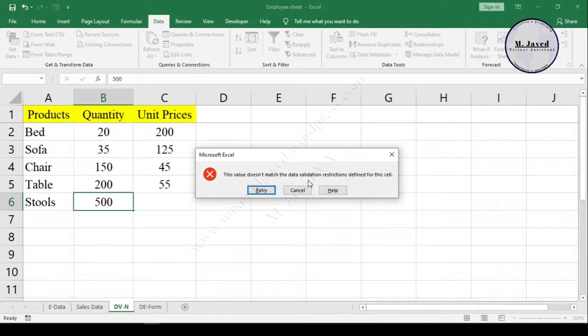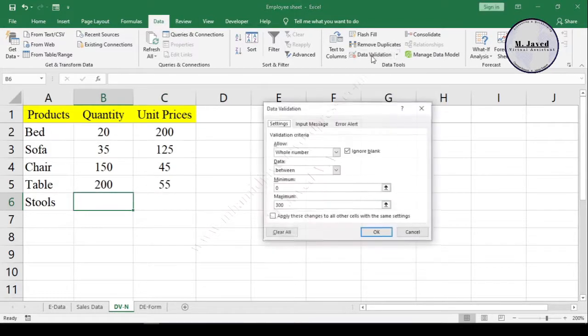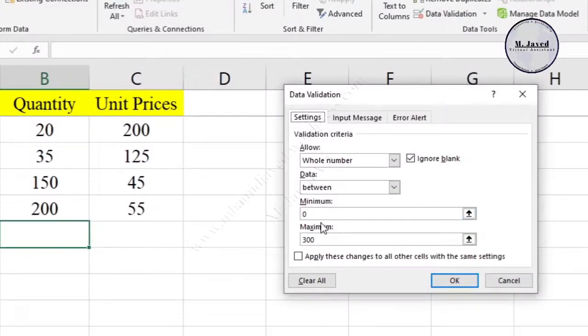So the problem with this message is that it does not make it clear what is the rule I need to consider while adding the quantity. Anyhow, to customize the error message, go to Data Validation under Data tab. And here you can see the data validation rule, which says that quantity should be between 0 to 300.